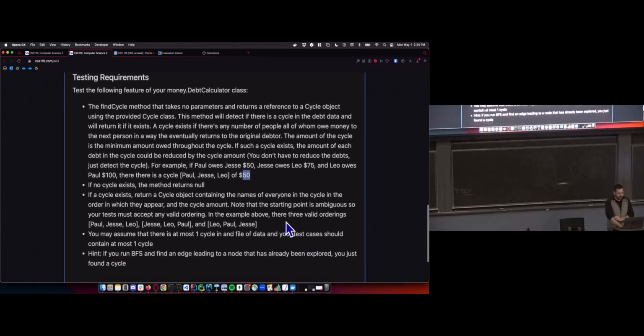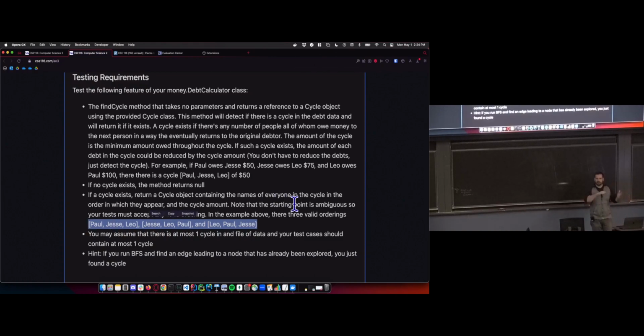And there are a few caveats with this. One, the order is fixed. The cycle goes around in a certain order for the nodes, but who's the starting node of that cycle is ambiguous. It could be anyone involved in the cycle. So all three of these would be, for our example here, valid orderings for the people involved in the cycle. So your testing would have to accept any one of those.